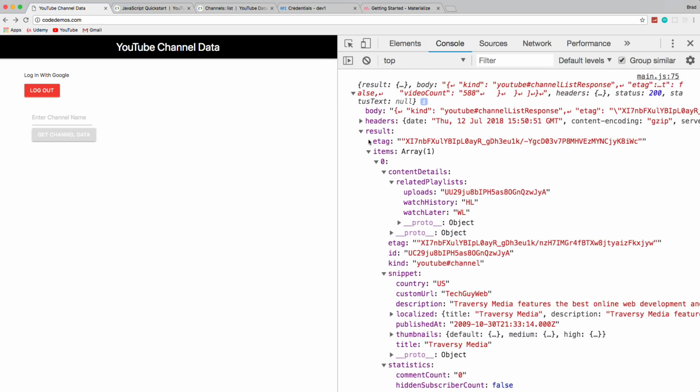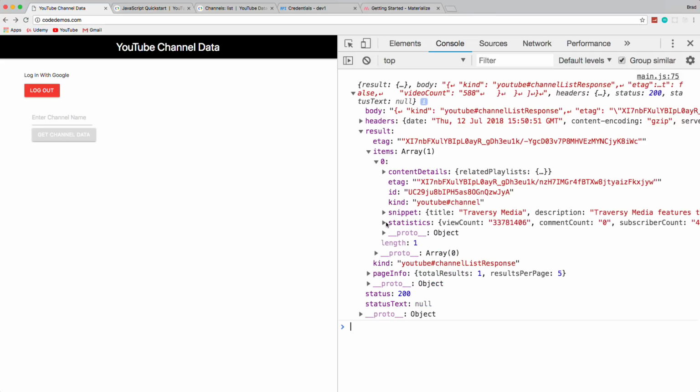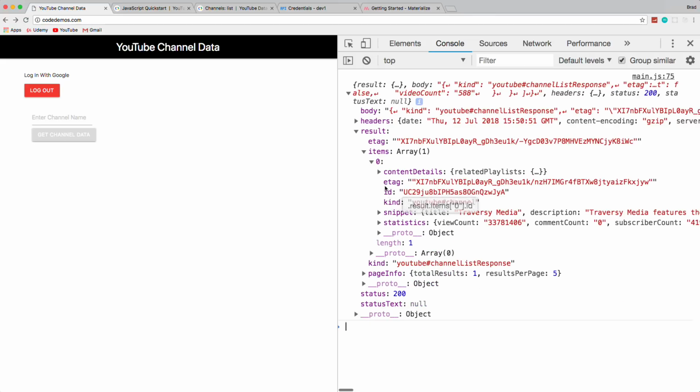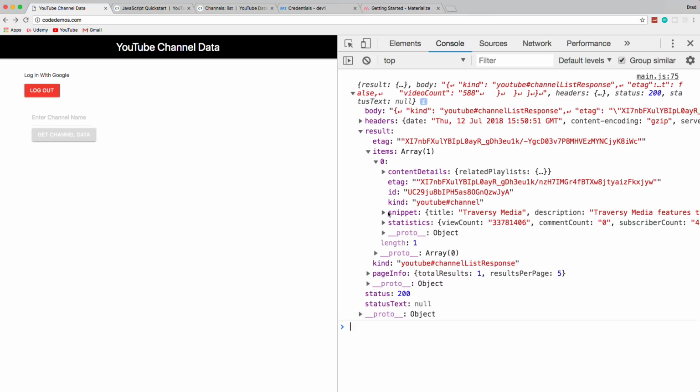So we have result, items, and let's close these up, and ID is right here. Okay, so we can just do .id. For the other stuff, we'll have to do like snippet.title because it's inside snippet, but ID is right in there.